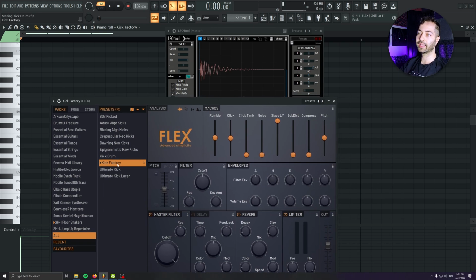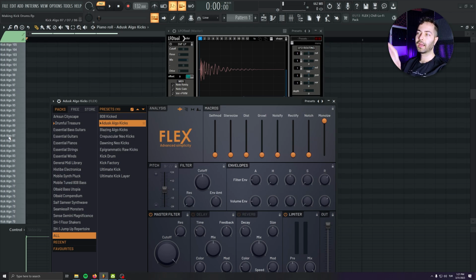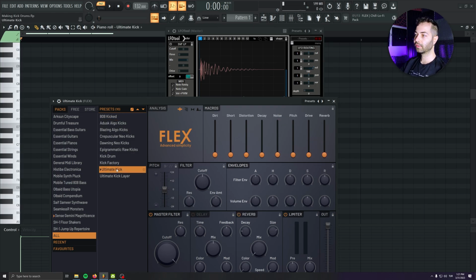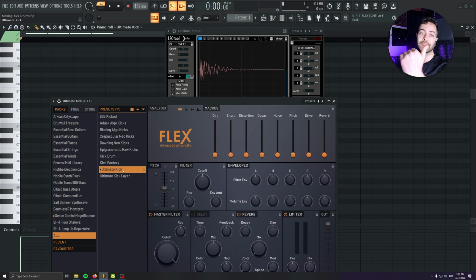This Kick Drum and Kick Factory, these packs give you more macros to customize your kick. But the other ones, these pre-made samples, are just adding some effects to the pre-made kick. So those kicks sound more quality, but you get less customization options. But the Kick Drum, Kick Factory, Ultimate Kick, those three are the ones that give you tons of customization.